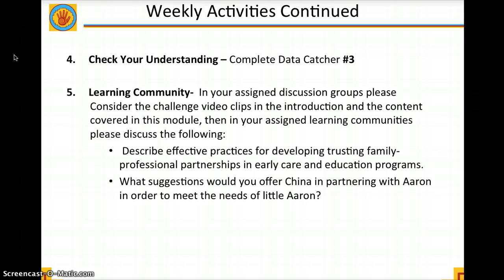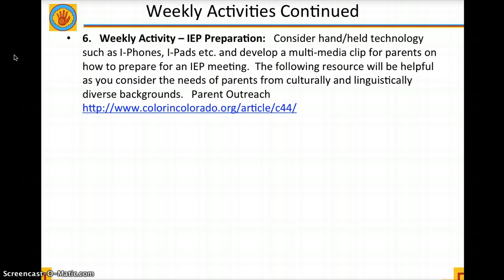After you've completed your data catcher and have talked with peers in your learning community, there's also a different assignment than some of you might have done in the past, where you're going to be talking families through IEPs and doing that in a non-traditional way. So whether you choose to record using some kind of video mode, like the video settings on your phone or an iPad or tablet, I'm also recommending that you use the same software that I'm using right now, Screencast-O-Matic, which is a free screen capturing service that will allow you to upload a video to YouTube very easily.